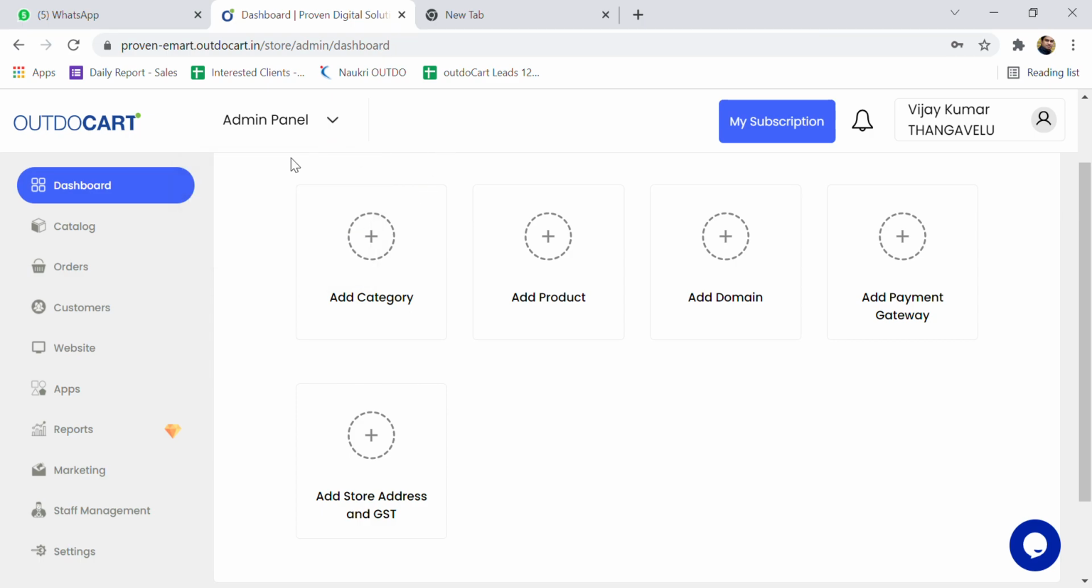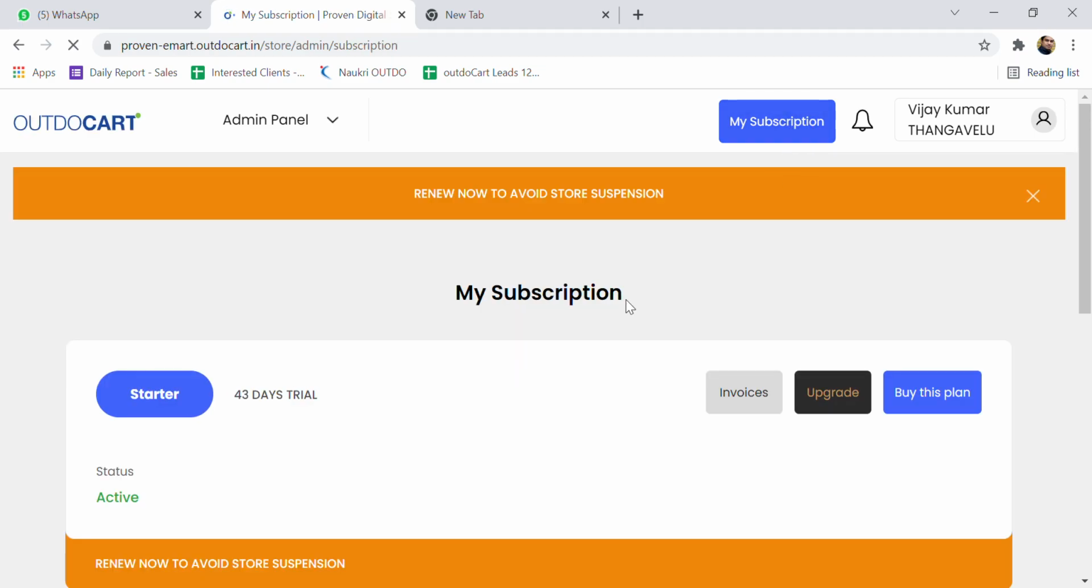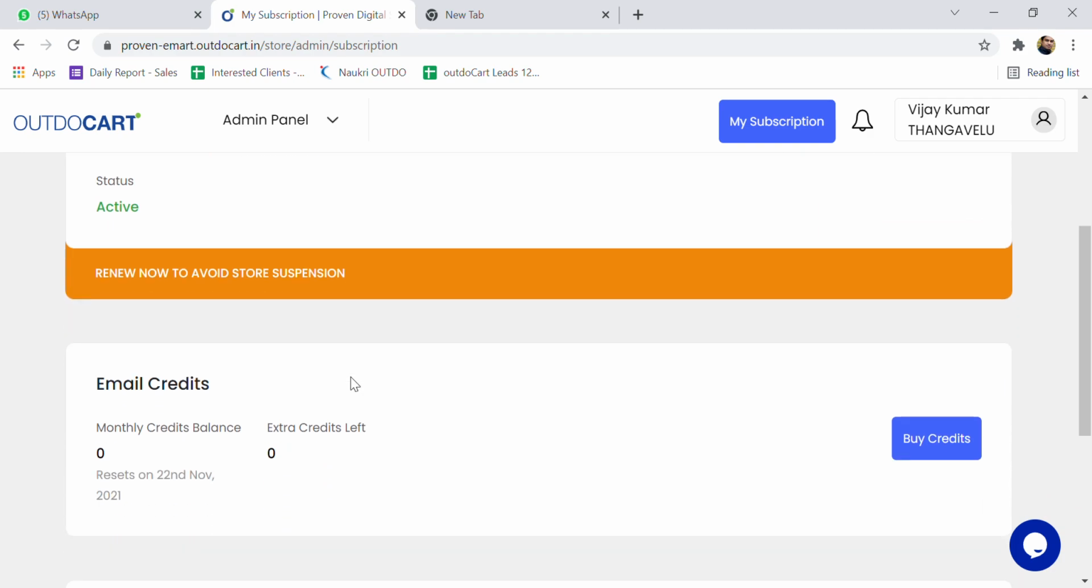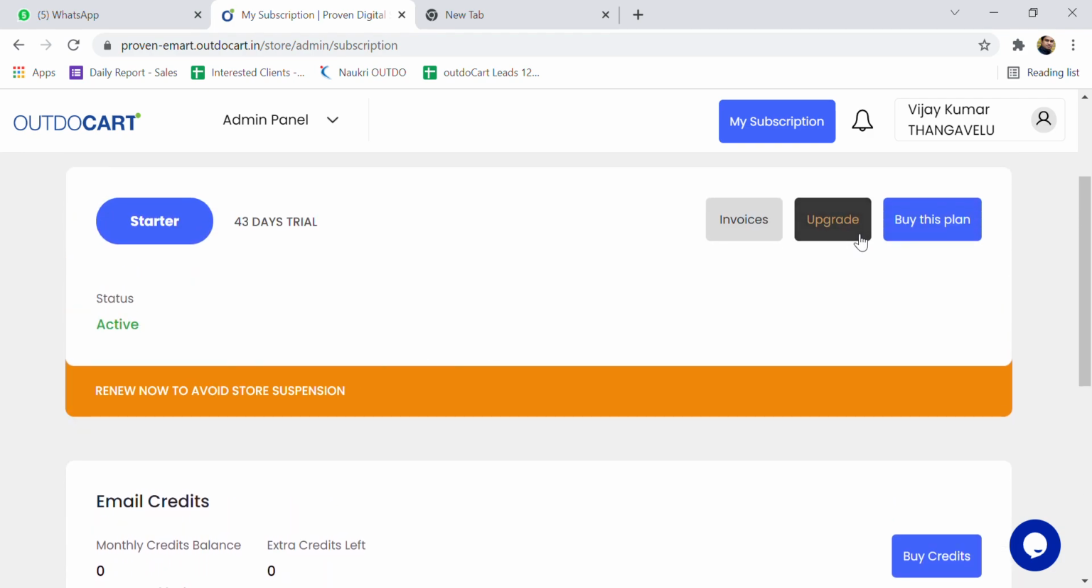And yes, things like that, if you want to create another store along with this store, you can still do that. Here comes a small My Subscription button. Once you click on My Subscription, you will be able to see the plan you have onboarded, and if you want to upgrade, you can just go to upgrade.